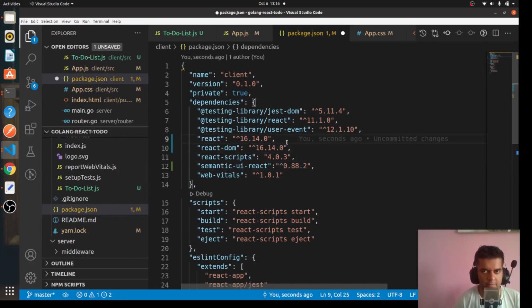Now if you did create-react-app, then you probably got React 17 and React DOM 17. I tested with version 17 and it did give me a few issues, so I would suggest you downgrade to 16.14.0. Basically just manually write 16.14.0, which is just the version before version 17. So it won't give you any issues with Semantic UI.